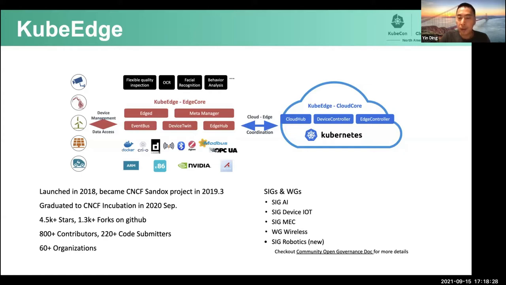Within our community, we have already set up these SIGs: SIG AI, SIG Device IoT, SIG MEC, focusing on telecommunication, telecoms. And we have a work group, wireless. Since last KubeCon, we set up a new SIG called SIG Robotics. The charter is under review, and it is focusing on robotics.